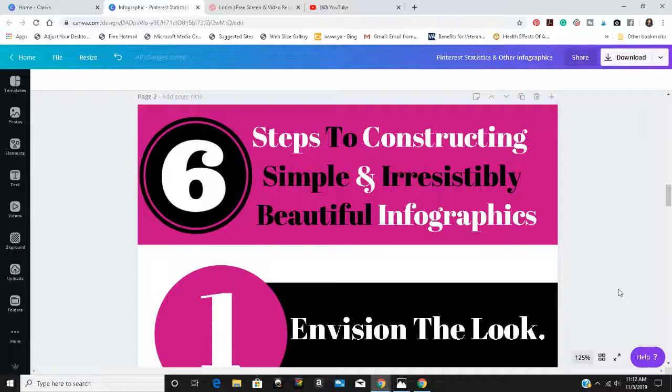Okay, so basically infographics are visual content, and they are used a lot. A lot of businesses and companies implement infographics in their content and visual content marketing strategies. Okay, so we're going to get into 6 steps to constructing simple and irresistibly beautiful infographics.